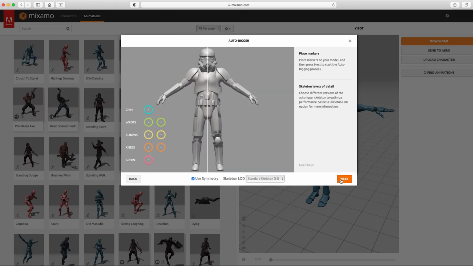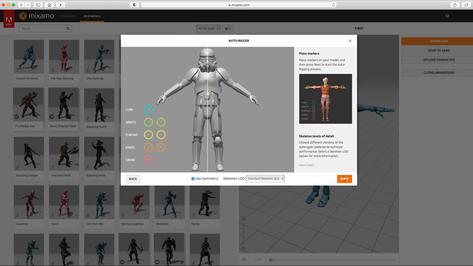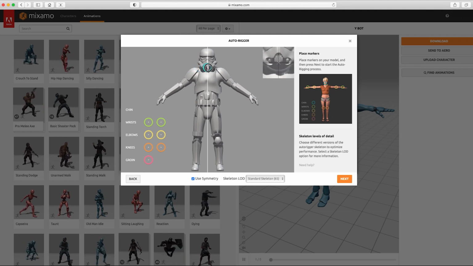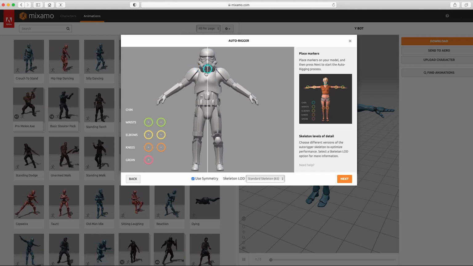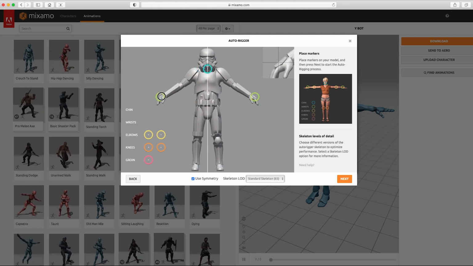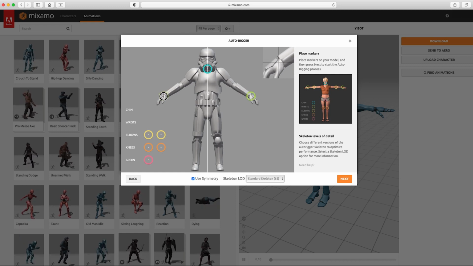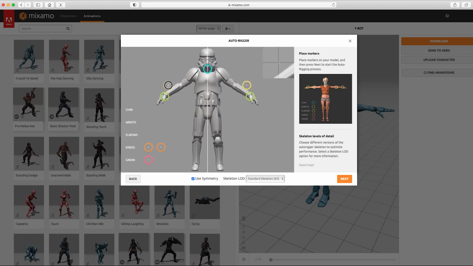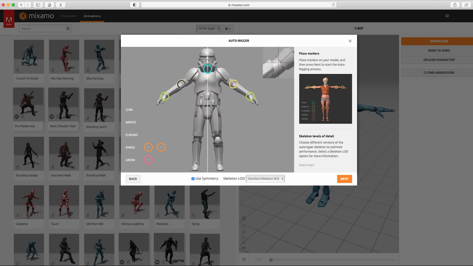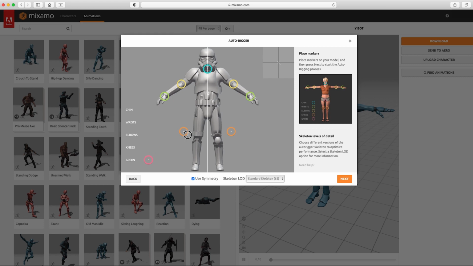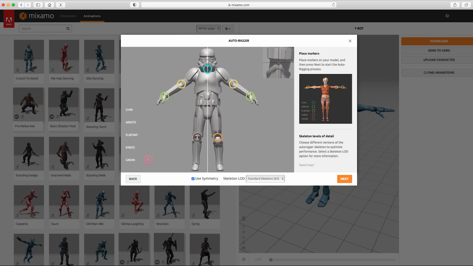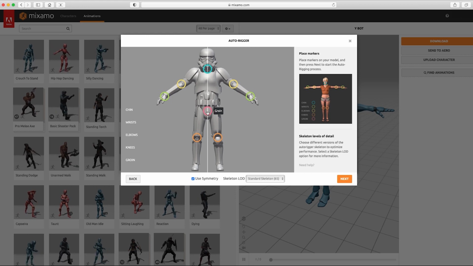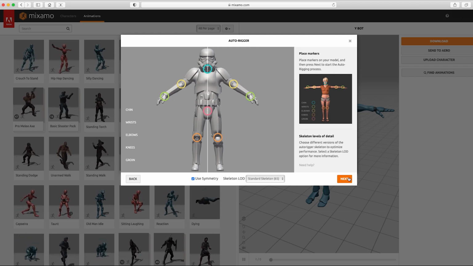Now click Next. And now we need to assign the body parts to our model. So just go ahead and grab your chin, drag to the chin, left wrist, left elbow, and the groin. And go ahead and click Next.